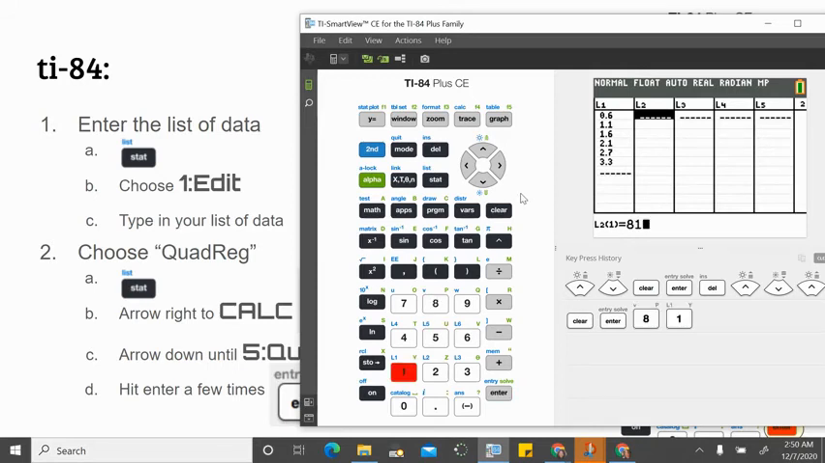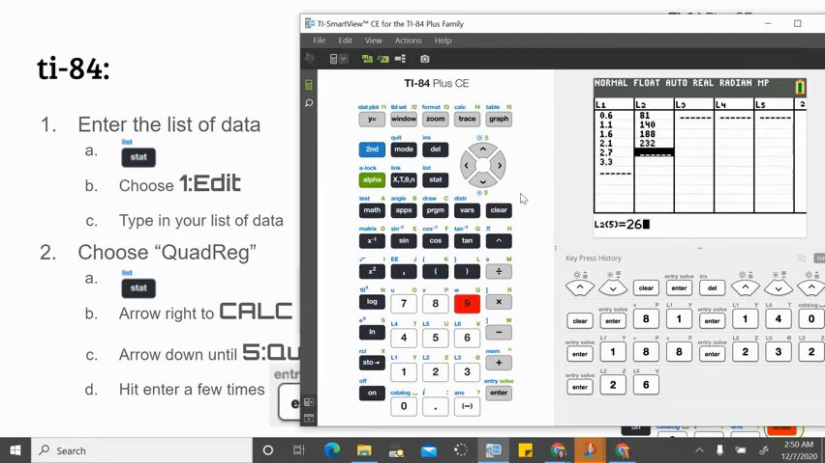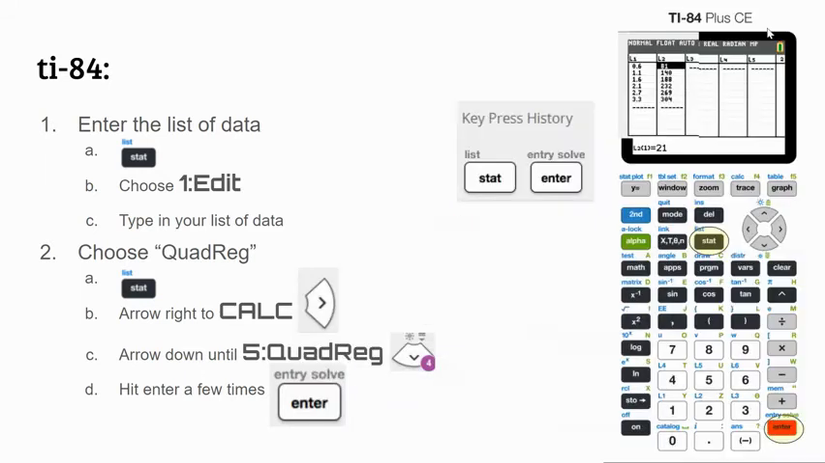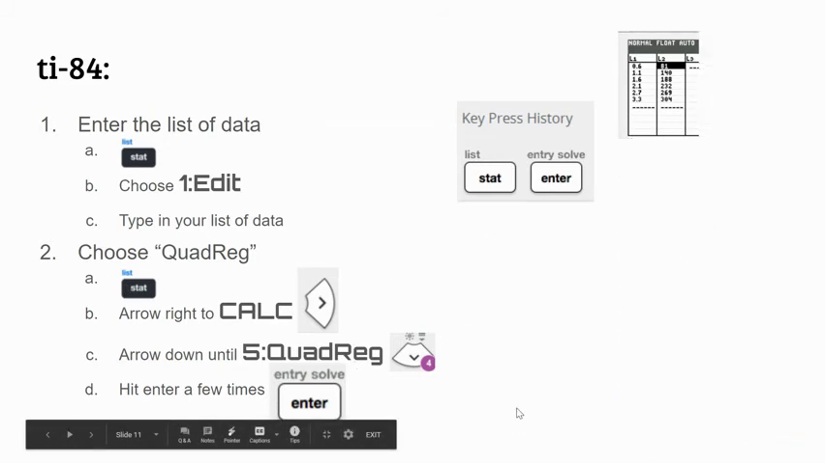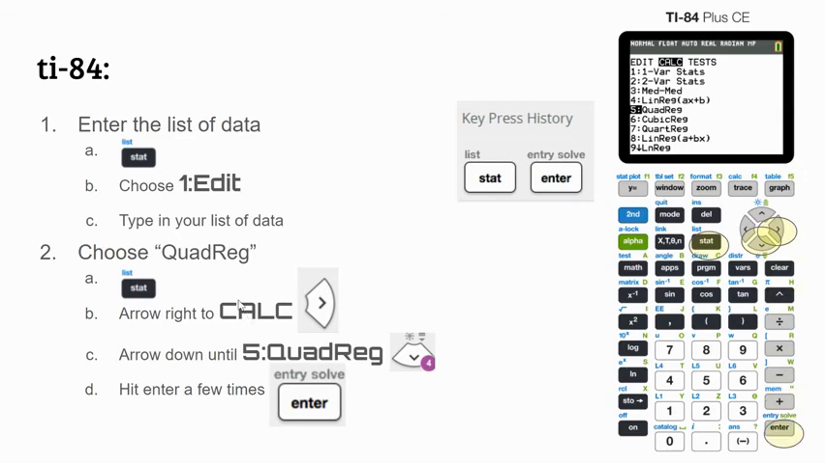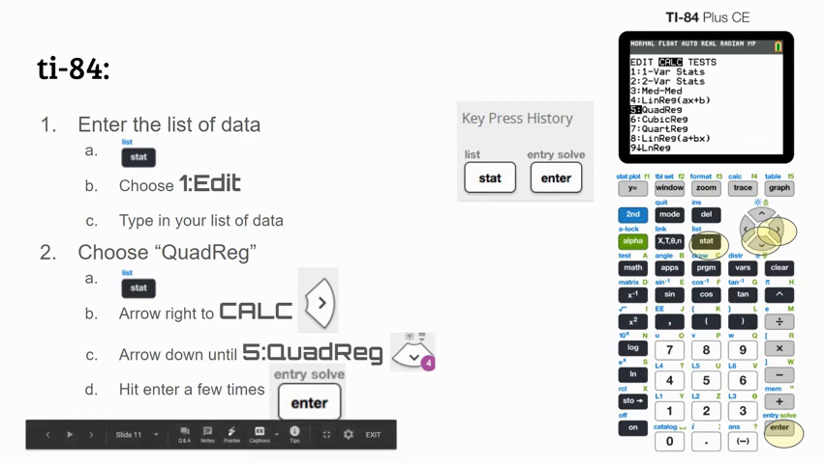So let me type those in again. 81, enter, 140, enter, 188, enter, 232, 269, 304, enter. So now I have my list in here. Now the next thing you'll need to do is hit the stat button again. Then you're going to arrow to the right until you get to the calc menu. Then you're going to arrow down until you get to 5, quadratic regression. Then you'll hit enter a few times. Let me show you what I mean.